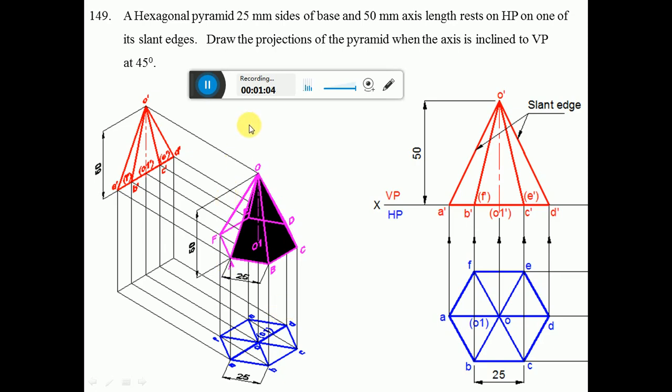When you look from the top view, you can see A, B, C, D, E, F all are visible and O is visible and O1 is invisible. So here A, B, C, D, E, F, A is visible and O is visible and O1 will become invisible. From the top view, we can see the side of base which is 25 mm, and from the front view, I can see the height of the pyramid which is 50 mm.